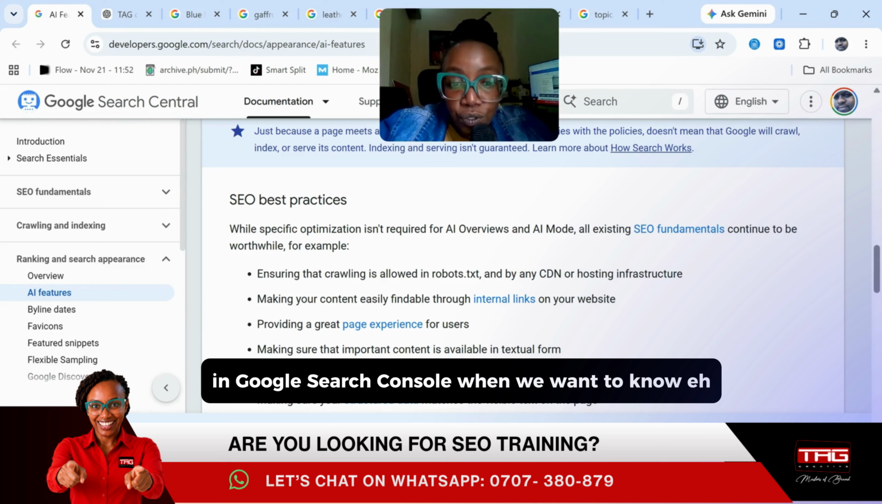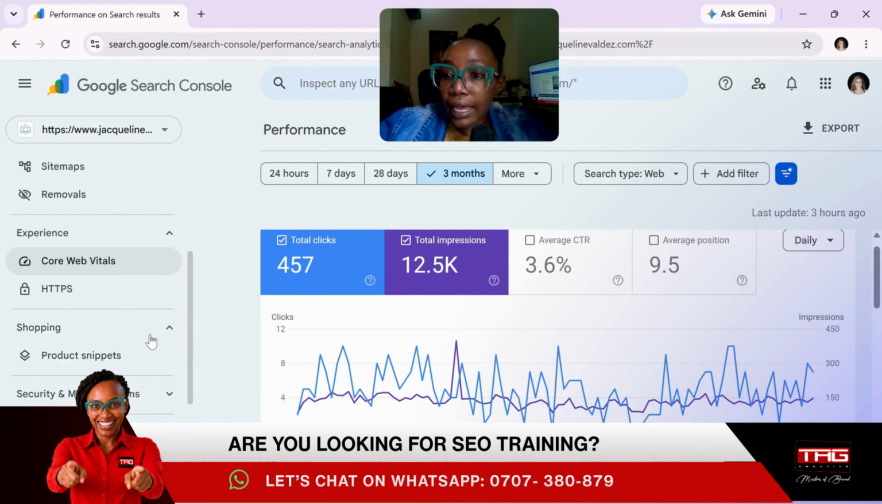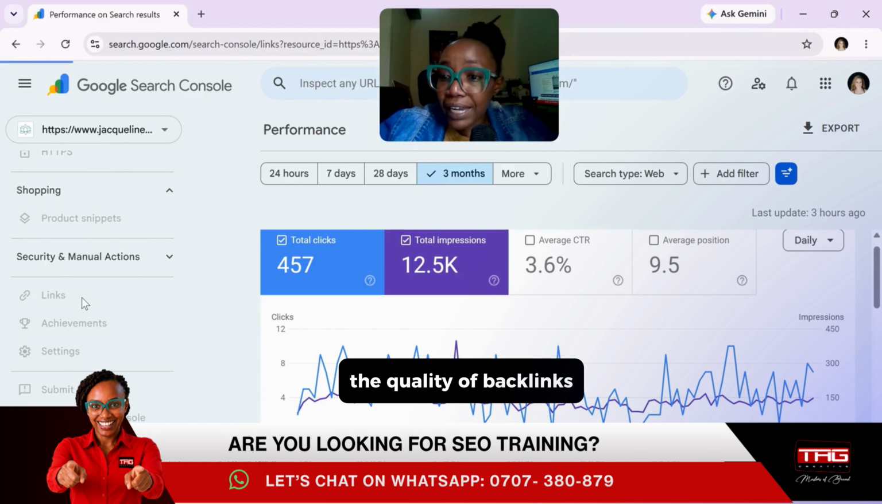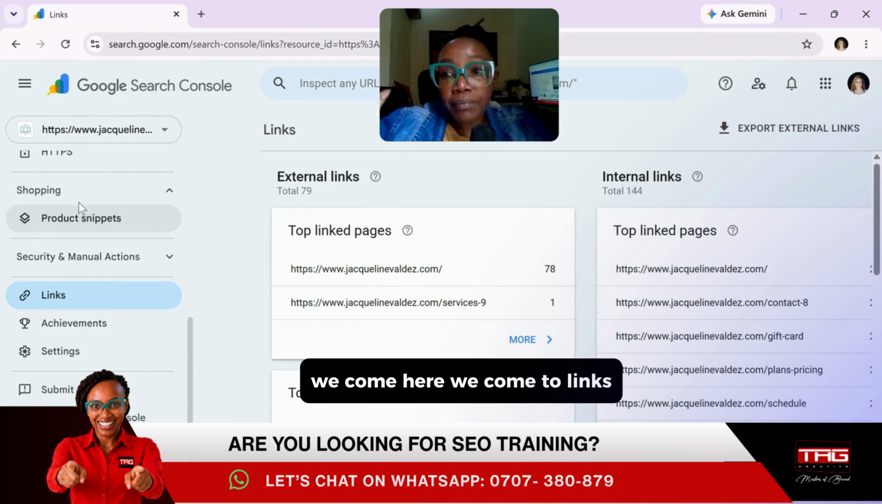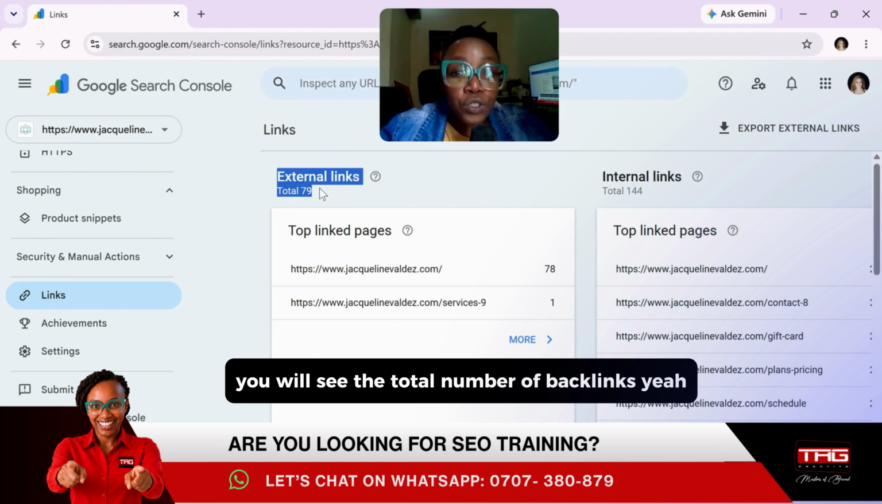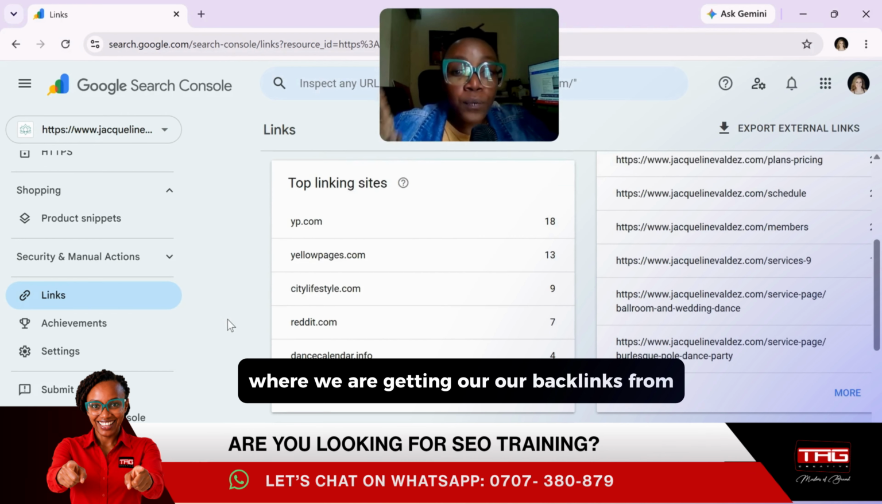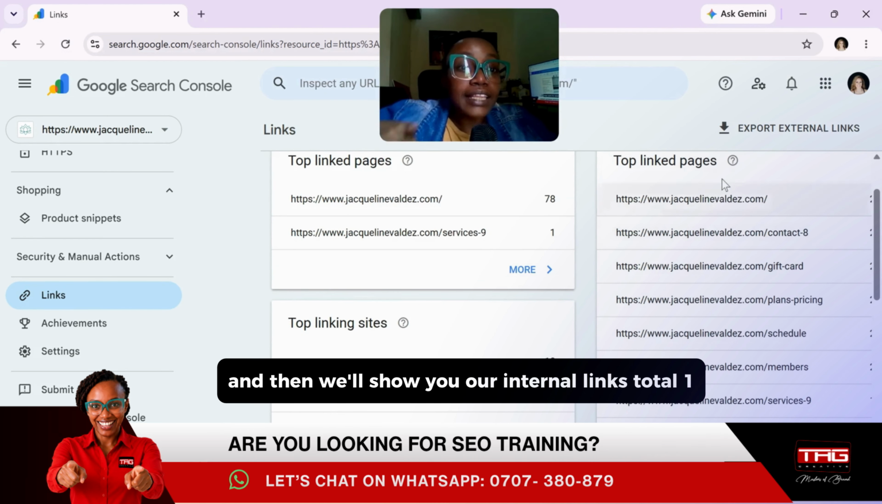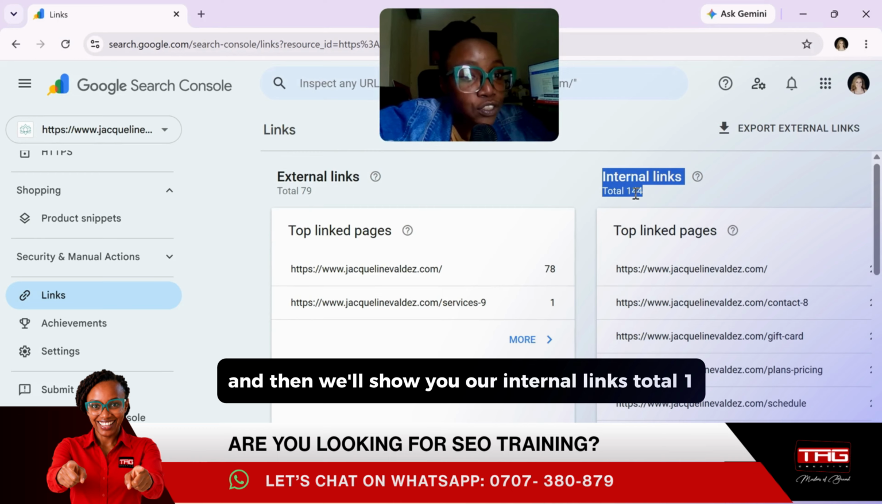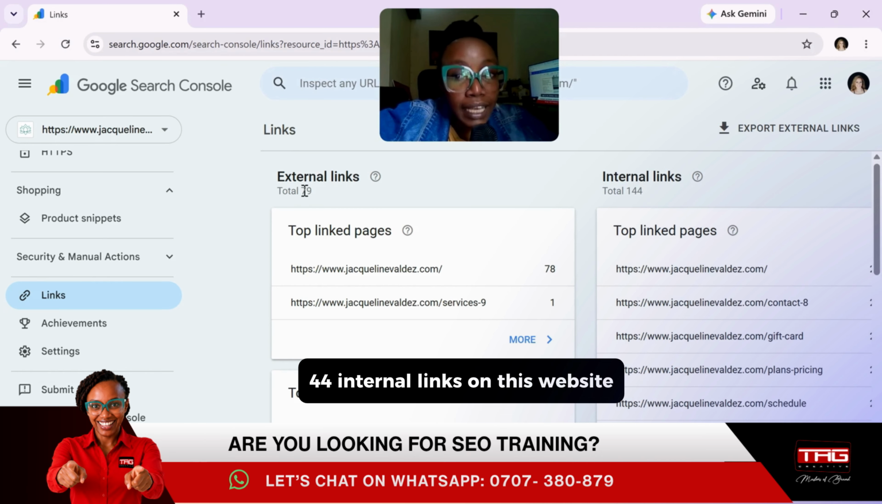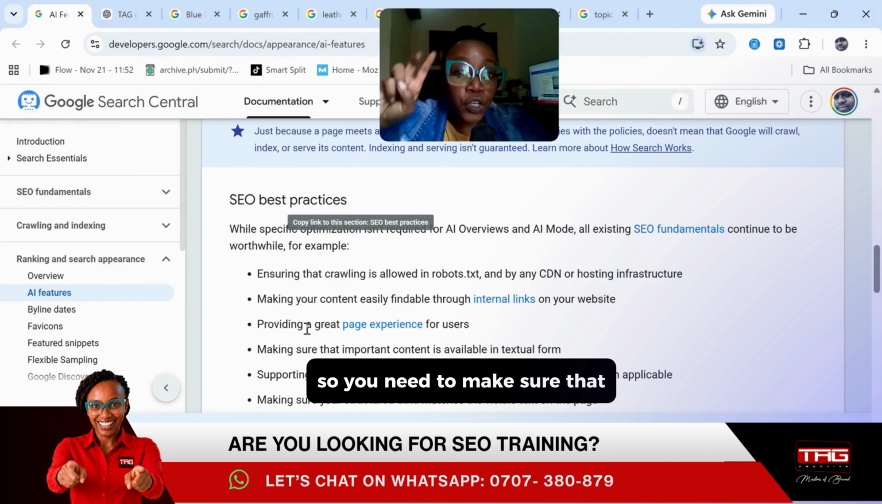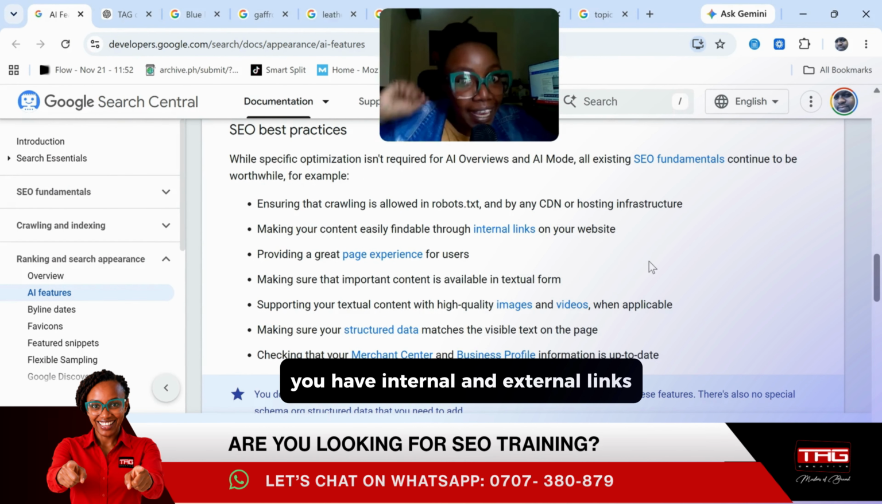In Google Search Console, when we want to know the quality of backlinks or how many backlinks you have, we come to links. You'll see the total number of backlinks, where we are getting our backlinks from, and then we'll show you our internal links. Total 144 internal links on this website, total 79 links on this website. So you need to make sure that you have internal and external links.